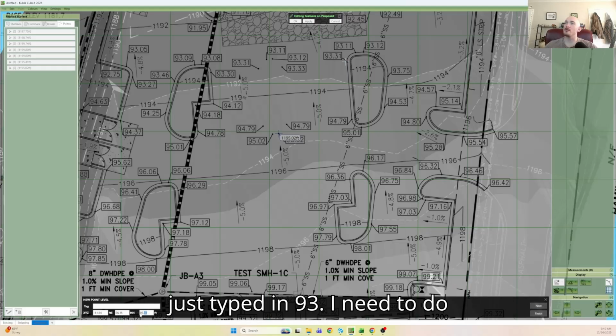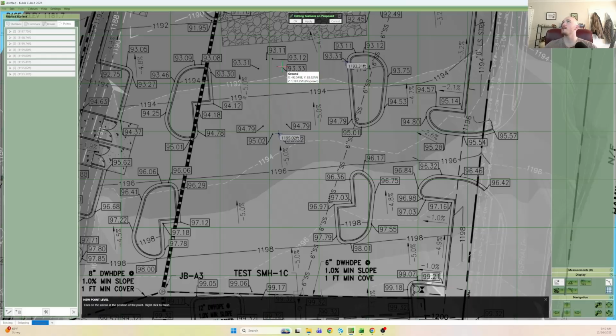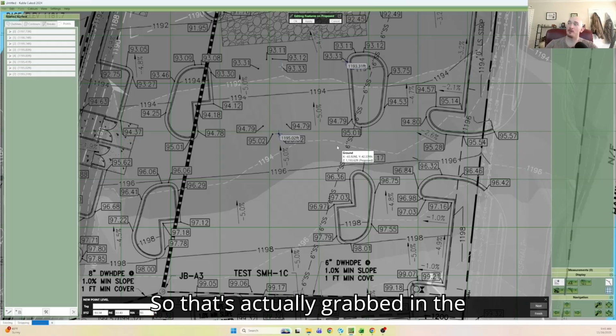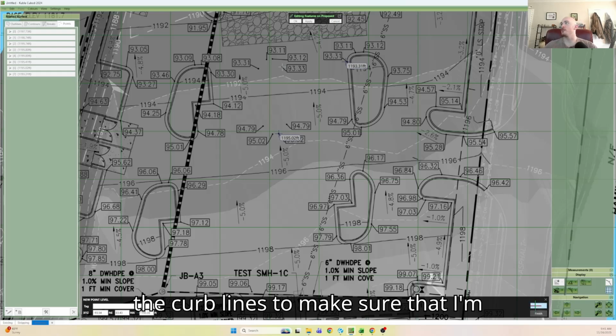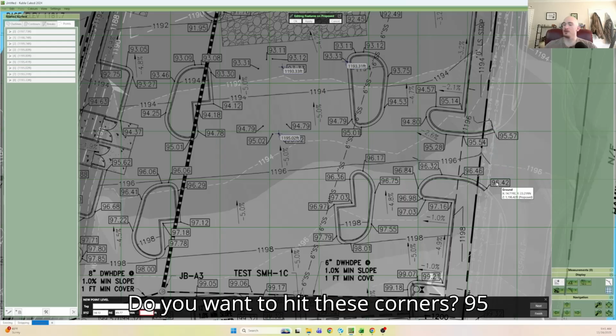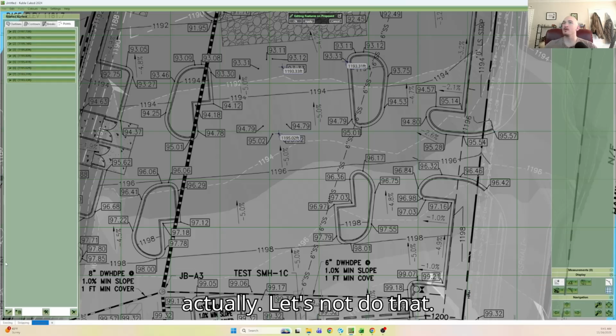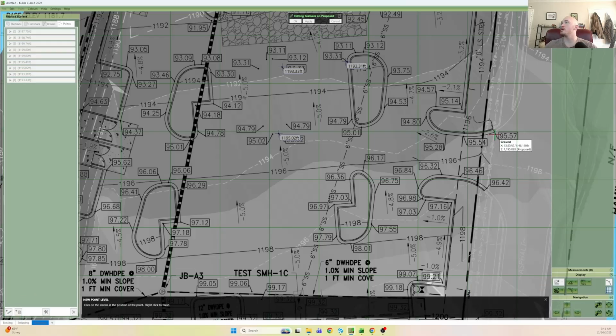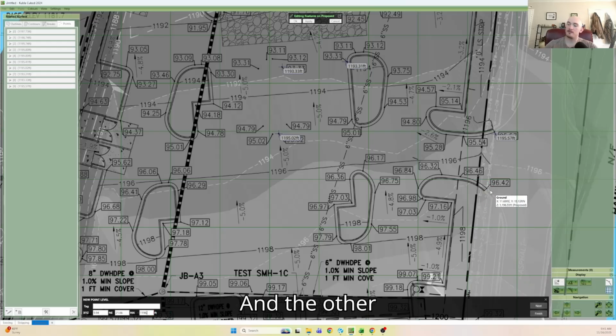I just typed 93. I need to do 1193. Next. So it's actually grabbed in the reductions, because what I do is I follow the curb lines to make sure that I'm building myself down to the subgrade. I do want to hit these corners, 95. Actually, let me not do that. Let me do this again. 1195.57. The other one, 1196.42.